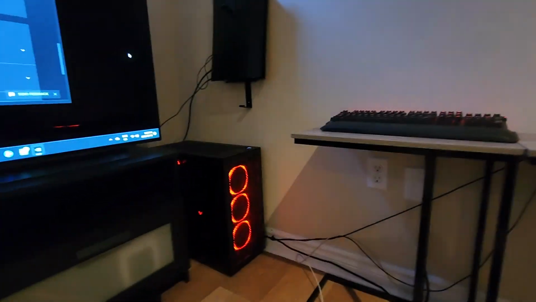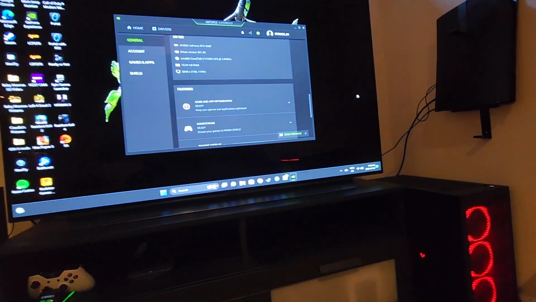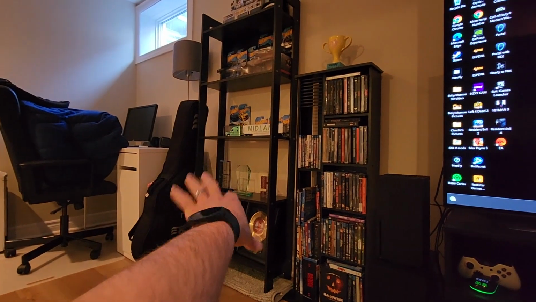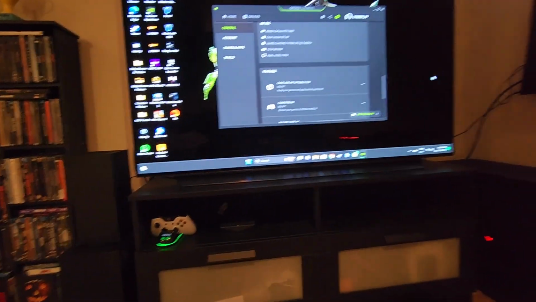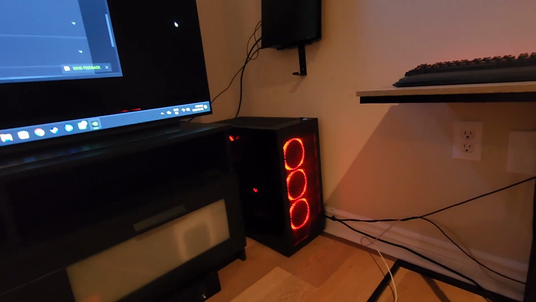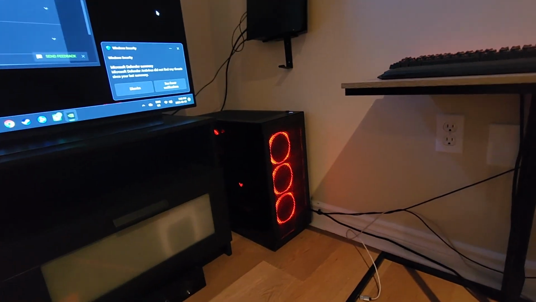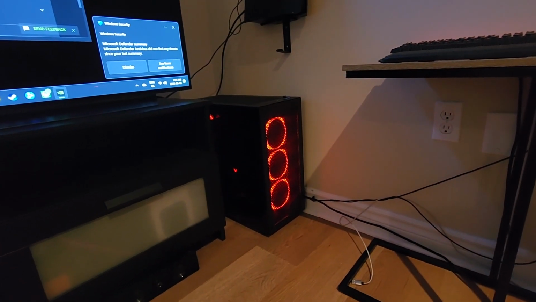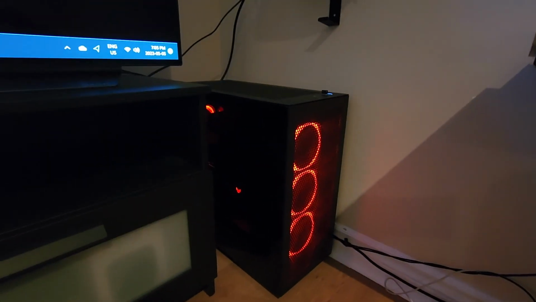Kind of have a little desk set up here if I want to play, so I'm thinking eventually I might get an ultrawide and just use my desk over there. But for the time being, this is what I'm rocking here. So an LG C1. And this is the NZXT H7 Flow, which is an awesome case. And I'll just show you the inside because it's been a little while.